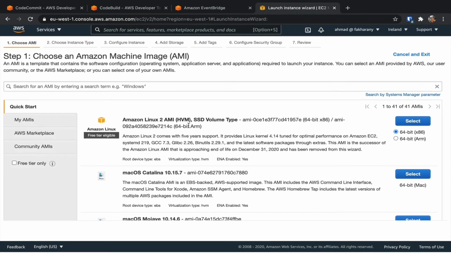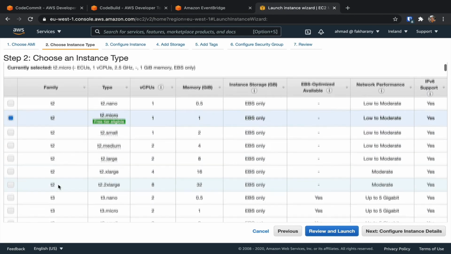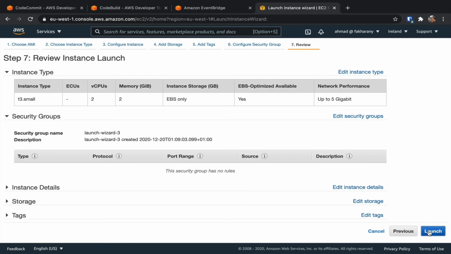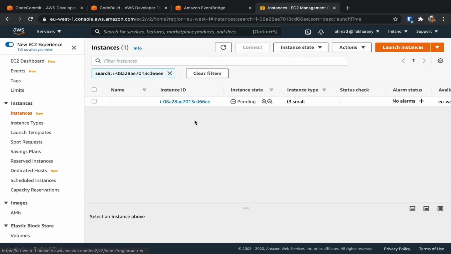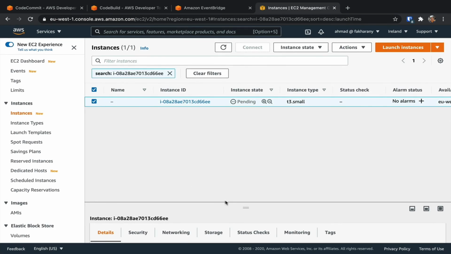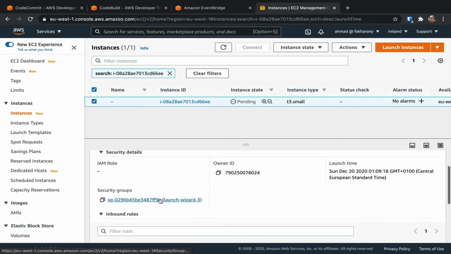Launch. I'm going to use Ubuntu Server, t3.small, review and launch, and I'm going to use this private key, launch instance. The instance is now being launched. While it is being launched, let's spend a little time to adjust its security group.